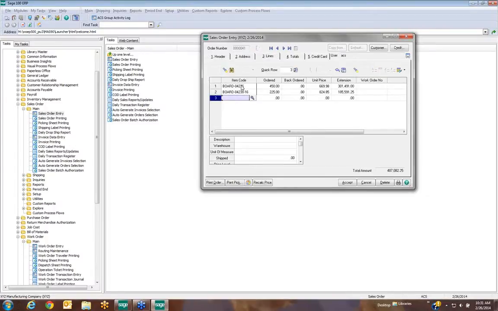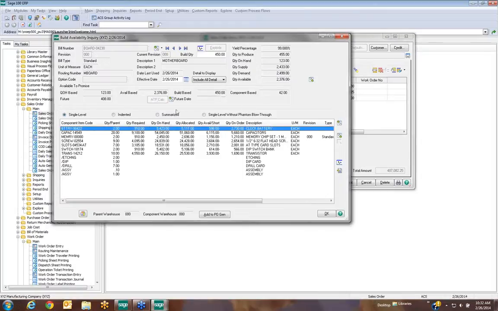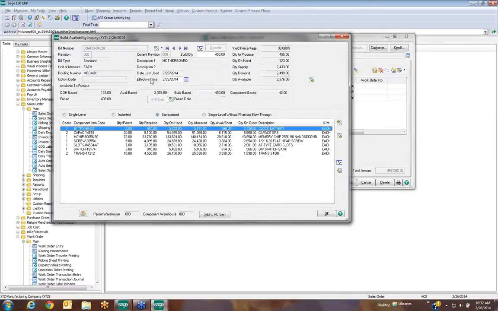Okay, so from within lines, I have a few options up here. One, I could take a look at build availability. Here I'm looking to make this board. I've got an order of 450. So I can click on my build availability button, and this is going to bring up a screen. I'm going to put it in summarize mode, but it brings up your finished good, what you're planning to build, and it gives you some detailed information in terms of on-hand availability, demand and supply information.